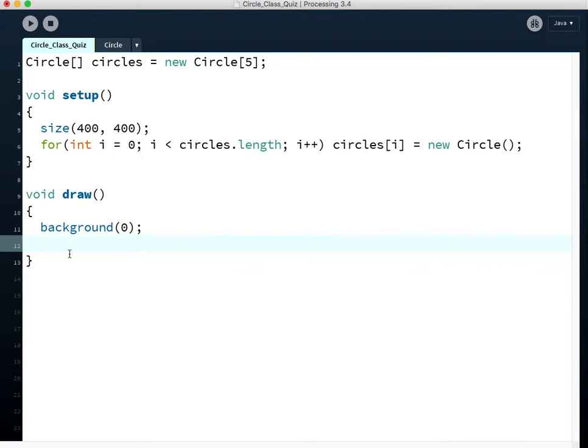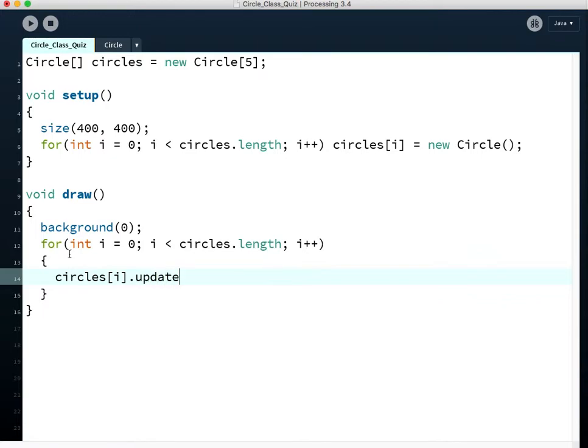I'm going to do this with a single loop: for int i equals 0, i is less than circles dot length. You get very used to writing this. i plus plus. And here I'm going to use braces because I'm going to have 2 lines of code inside this. So, first of all, circles at i dot update. And then circles at i dot display.